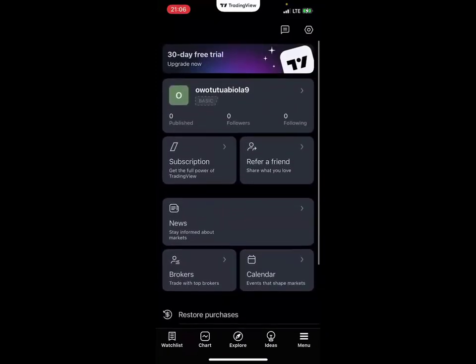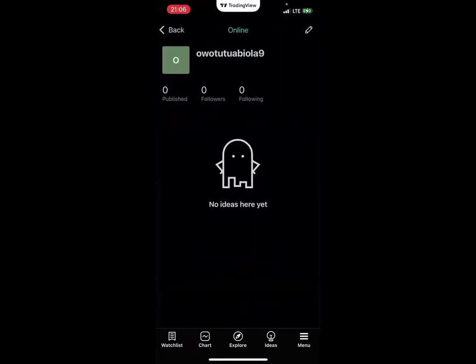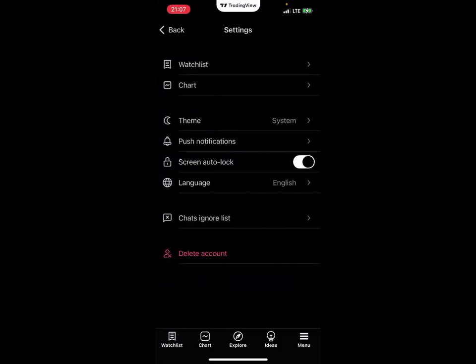So here you have the news, you have your own personal details that you can edit, put your picture if you like. And then another feature on TradingView is you can publish articles, like you can publish your own strategy. People can follow you, you can follow people and see their analysis and all of it. So here also you can check your watch list.